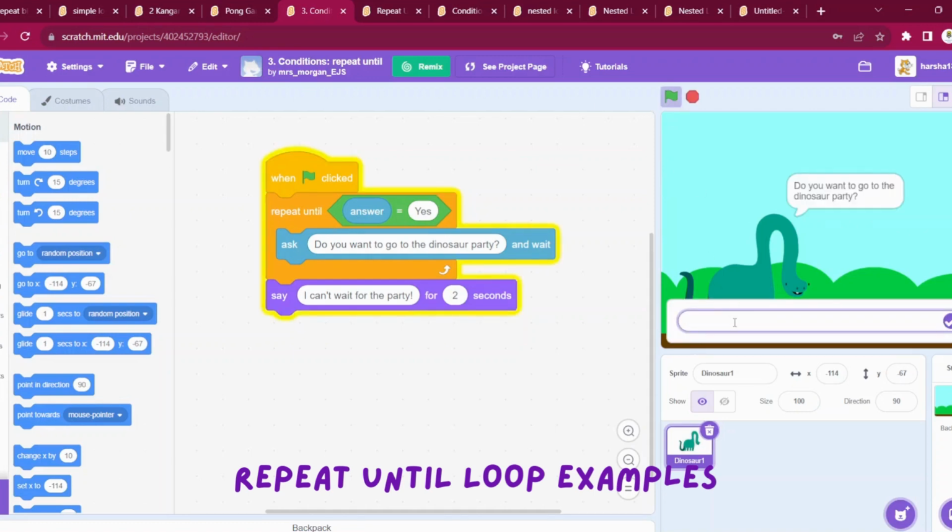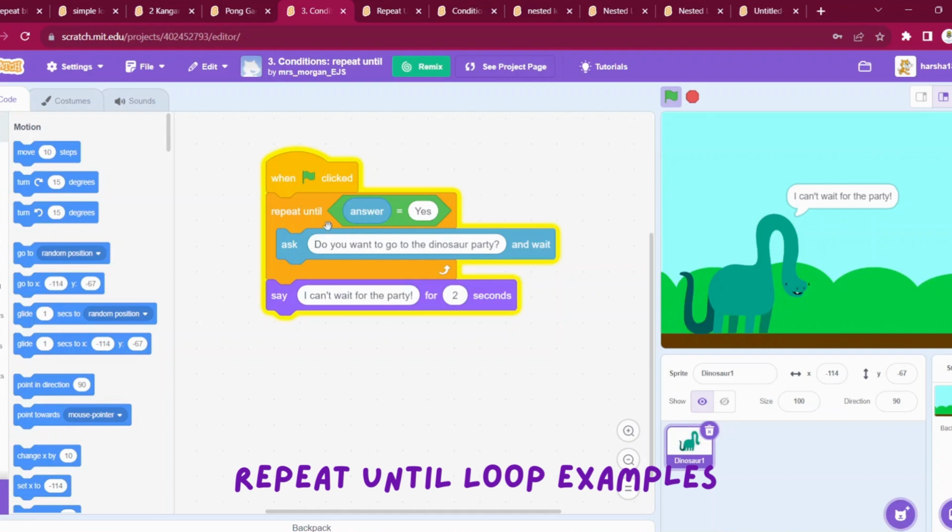So here it will keep on executing this statement. Do you want to go to the dinosaur party, and wait? But if the answer is yes, this condition is satisfied and it should go to the next statement. So let us see. Perfect. So it is coming out and it is going to the next statement. So this is the repeat until loop.